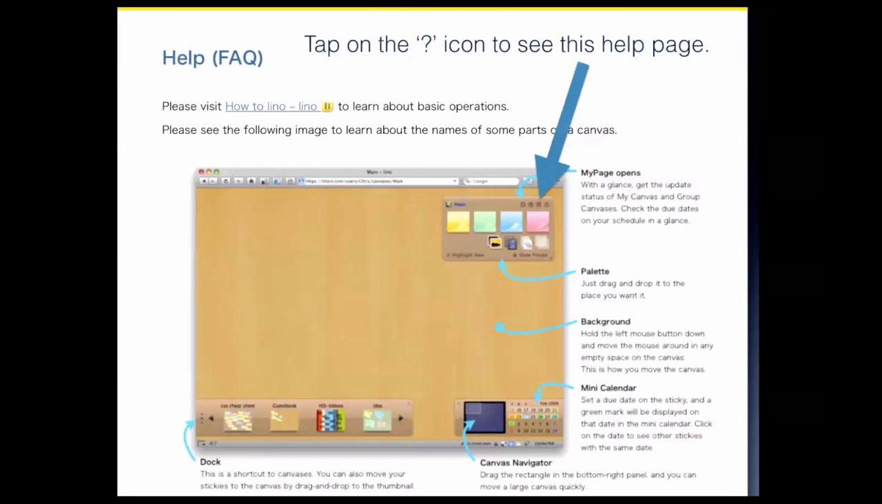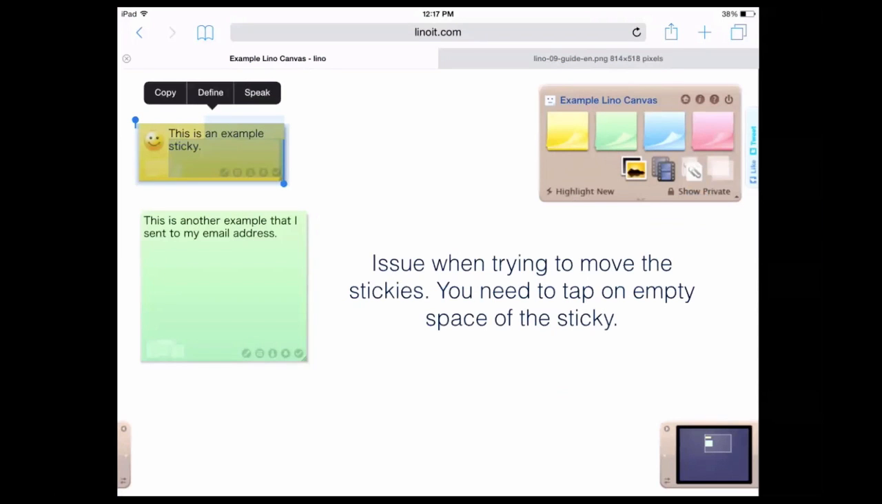Okay. If you're ever in trouble, you don't know what to do, if you just tap on that little question mark icon, you'll get a page that looks exactly like this. So it can go through and tell you what everything is and how to add stickies, to how to do everything, how to delete, how to take them away. So nice and easy to use.